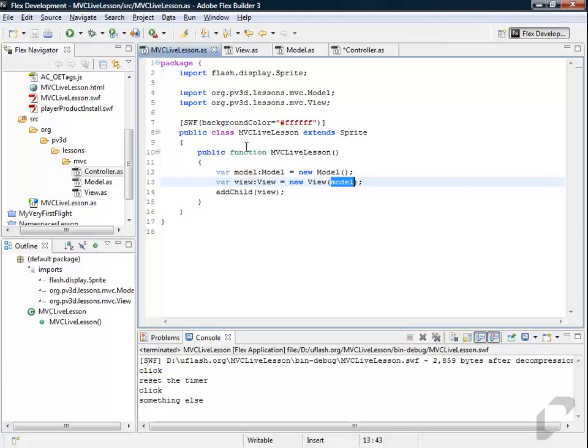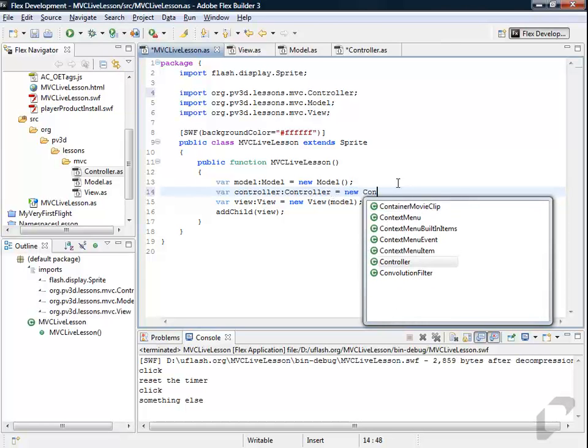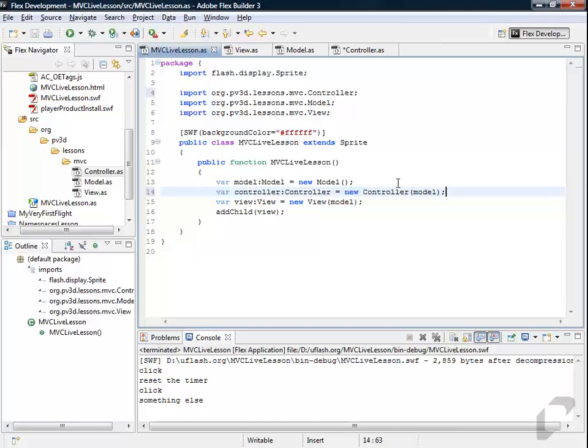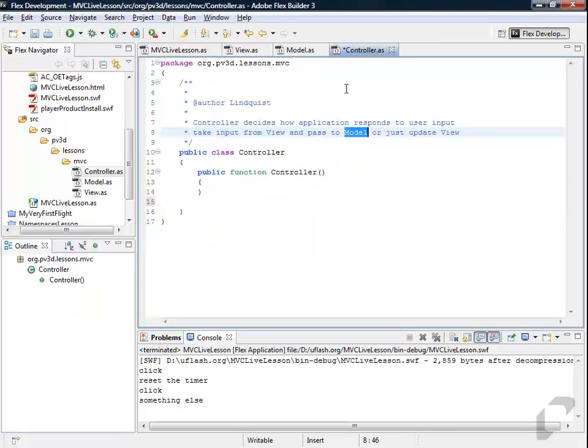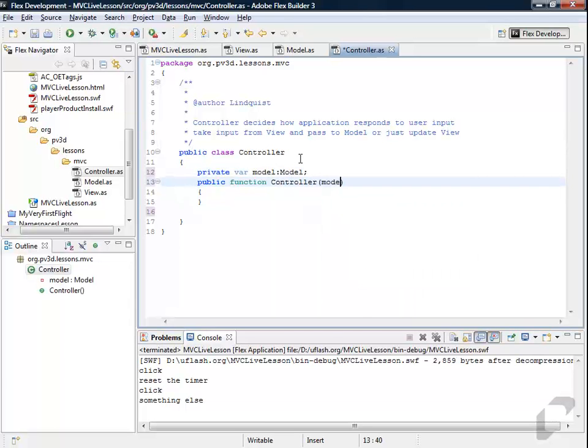So like before, when we create our controller, it's a new controller, we're going to need a reference to the model so that we can store stuff in it. So we'll hold our model here, private var model as Model. We'll allow it to be passed in as an argument here, model, and I'll say this.model equals model.